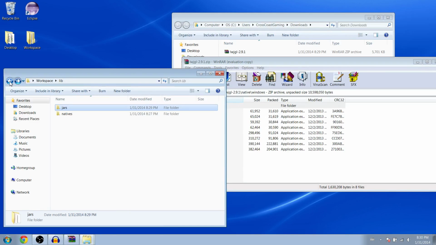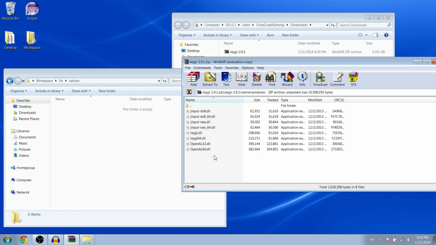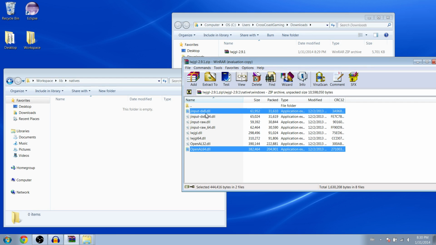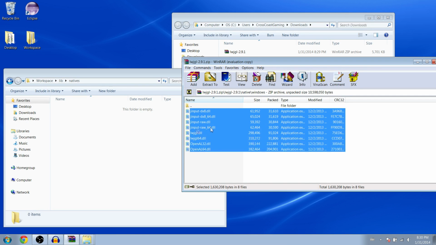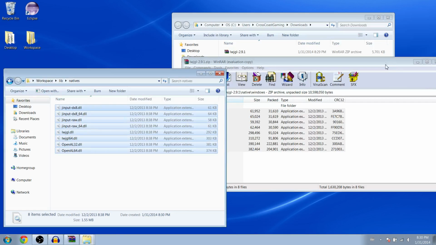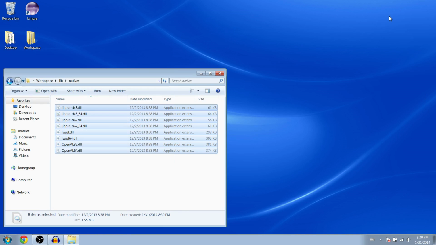And let's go back in our workspace folder over to the natives. And we're just gonna bring everything from this folder over to the other natives folder. And now we're done, so we can exit out of these windows.